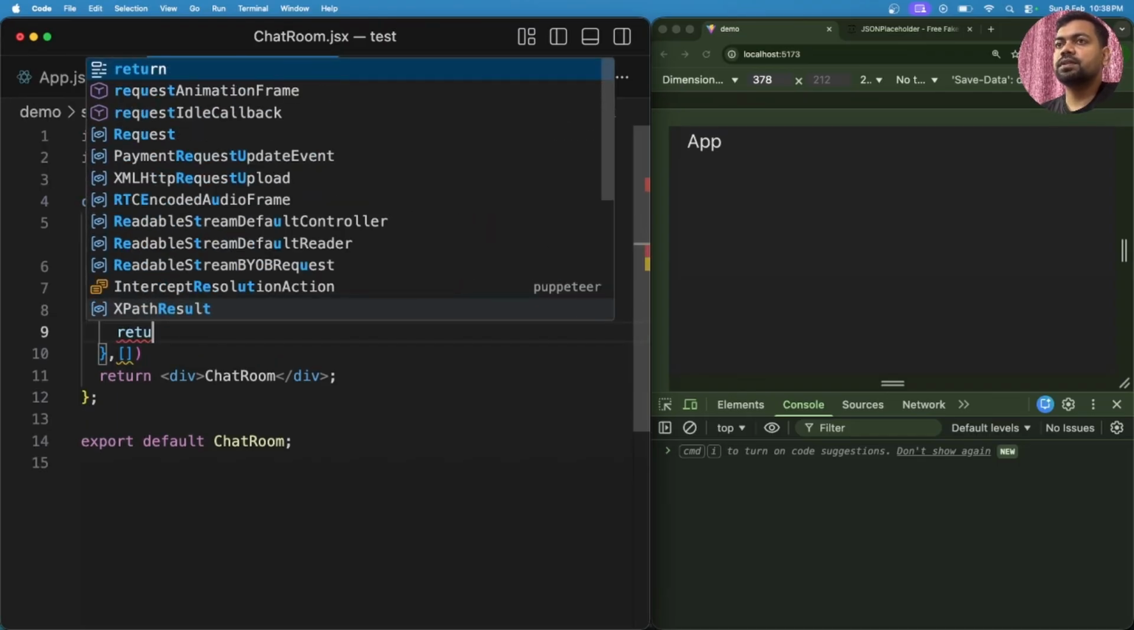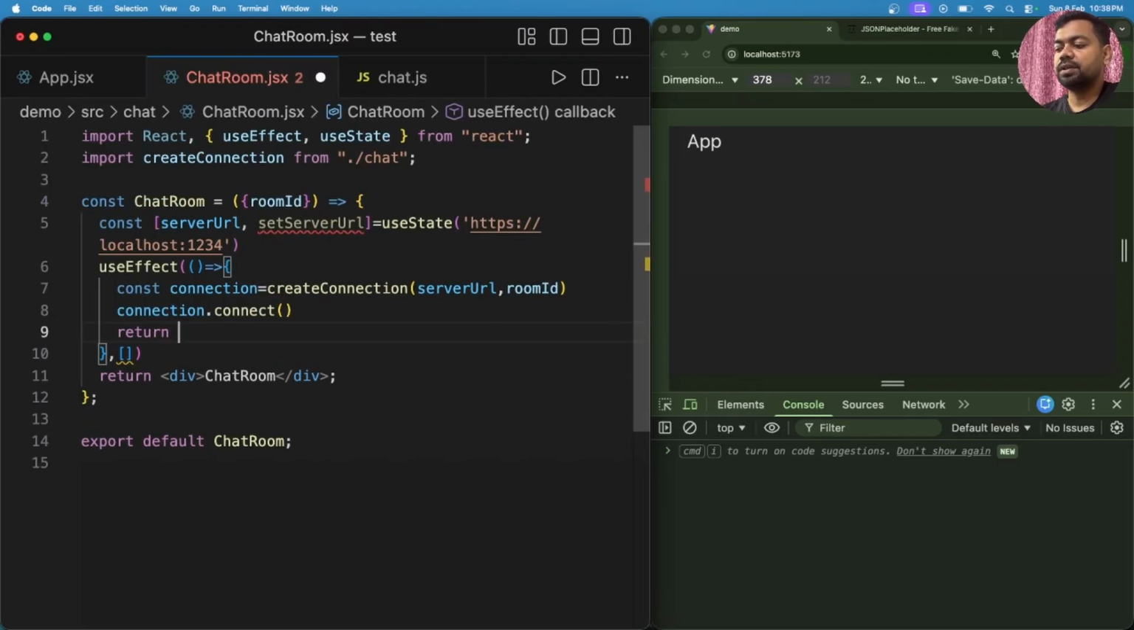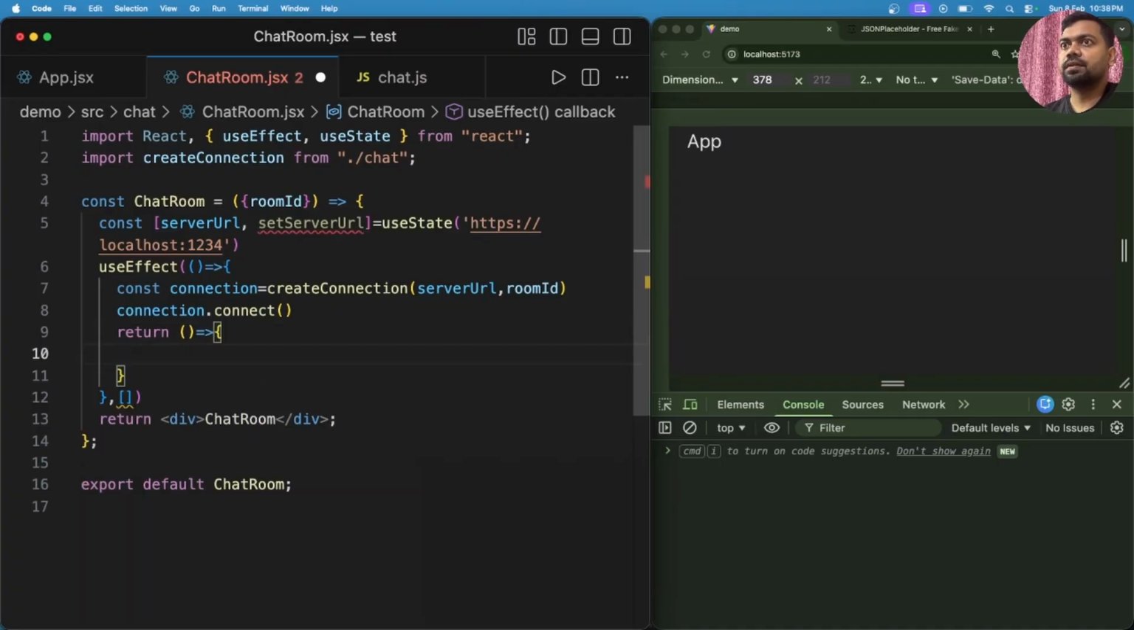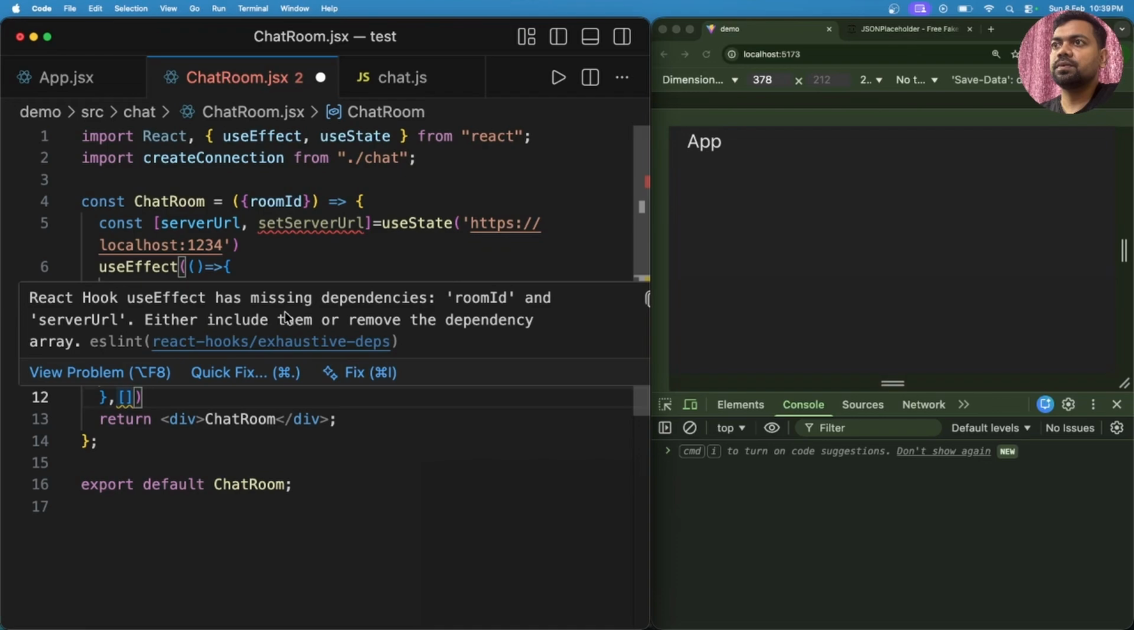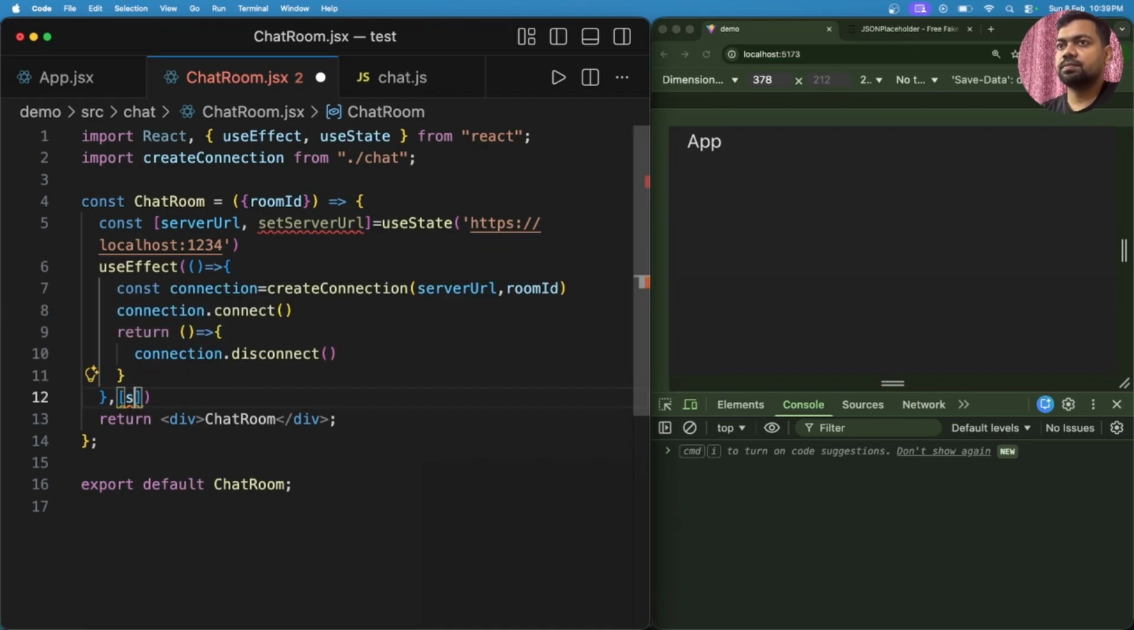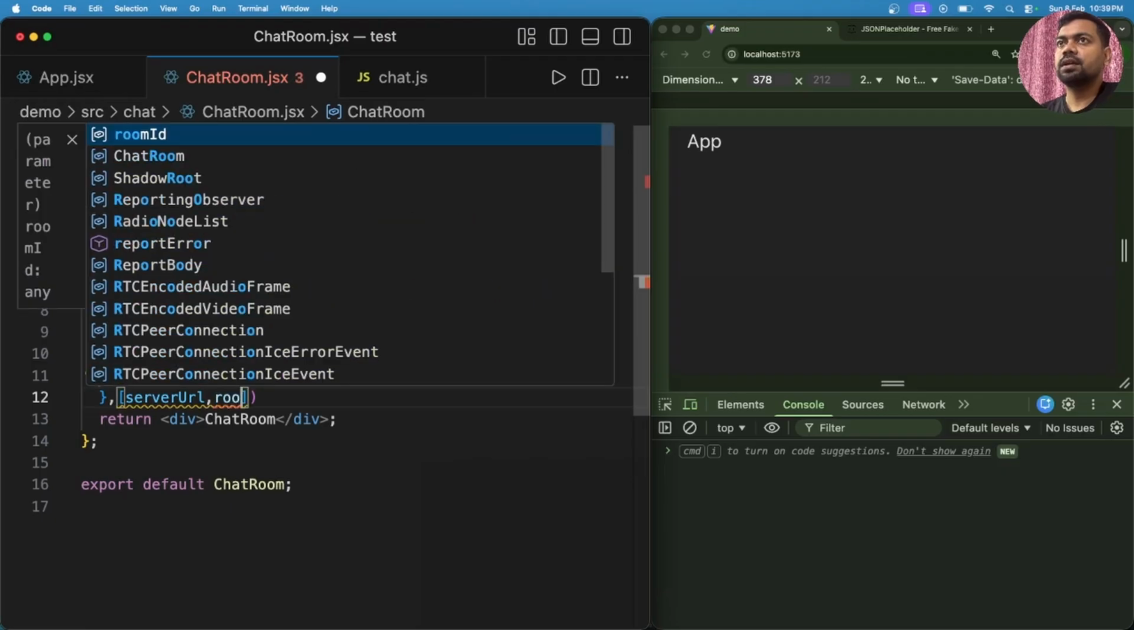Now whenever this component is getting unmounted, we can call this return function and do the disconnect. So when the component is unmounted, this connection will be over. So now we have two values here. If you can see here, React Hook useEffect has two missing dependencies, roomId and serverUrl. So let's provide this serverUrl and roomId.